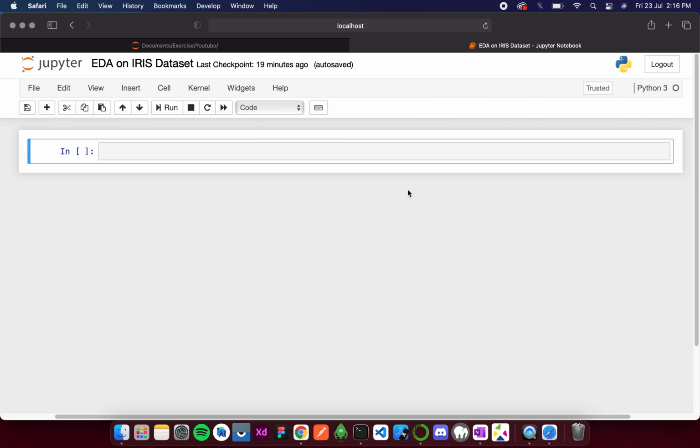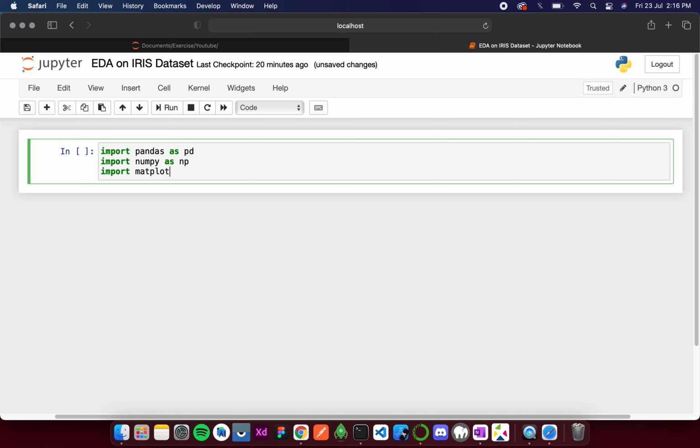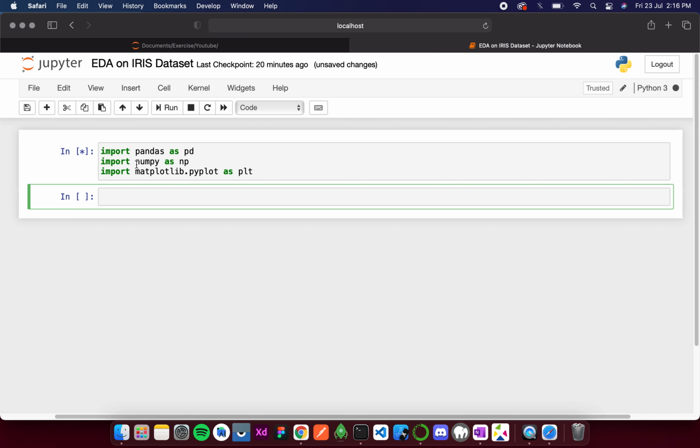I have already downloaded it, so I am gonna import it in my Python notebook and start with the EDA. For that first I'll write import pandas as pd, import numpy as np, import matplotlib.pyplot as plt. I have already made videos on all the three topics. If you don't know about any of them, I recommend you to go and watch those. So let's import this.